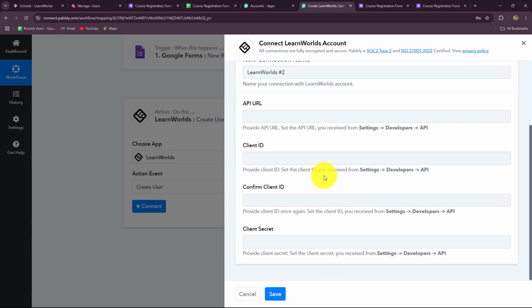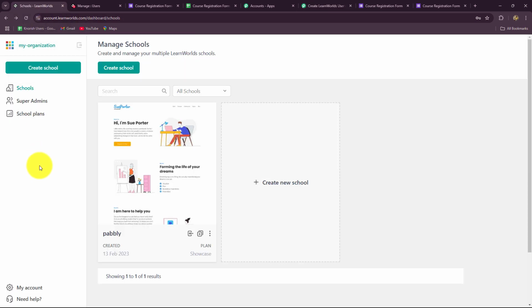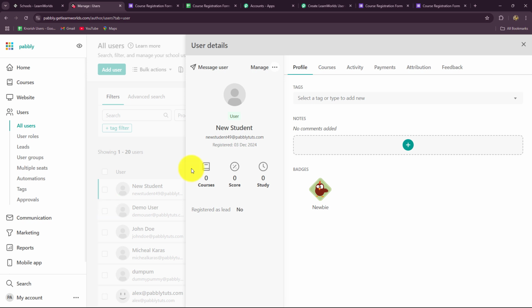You have to enter these details and all these details you are going to get from settings section of your LearnWorlds account under developer and API section. So do not worry, I'm going to show you each and every step. So let me first of all take you towards LearnWorlds account. This is my school which I've already opened over here.